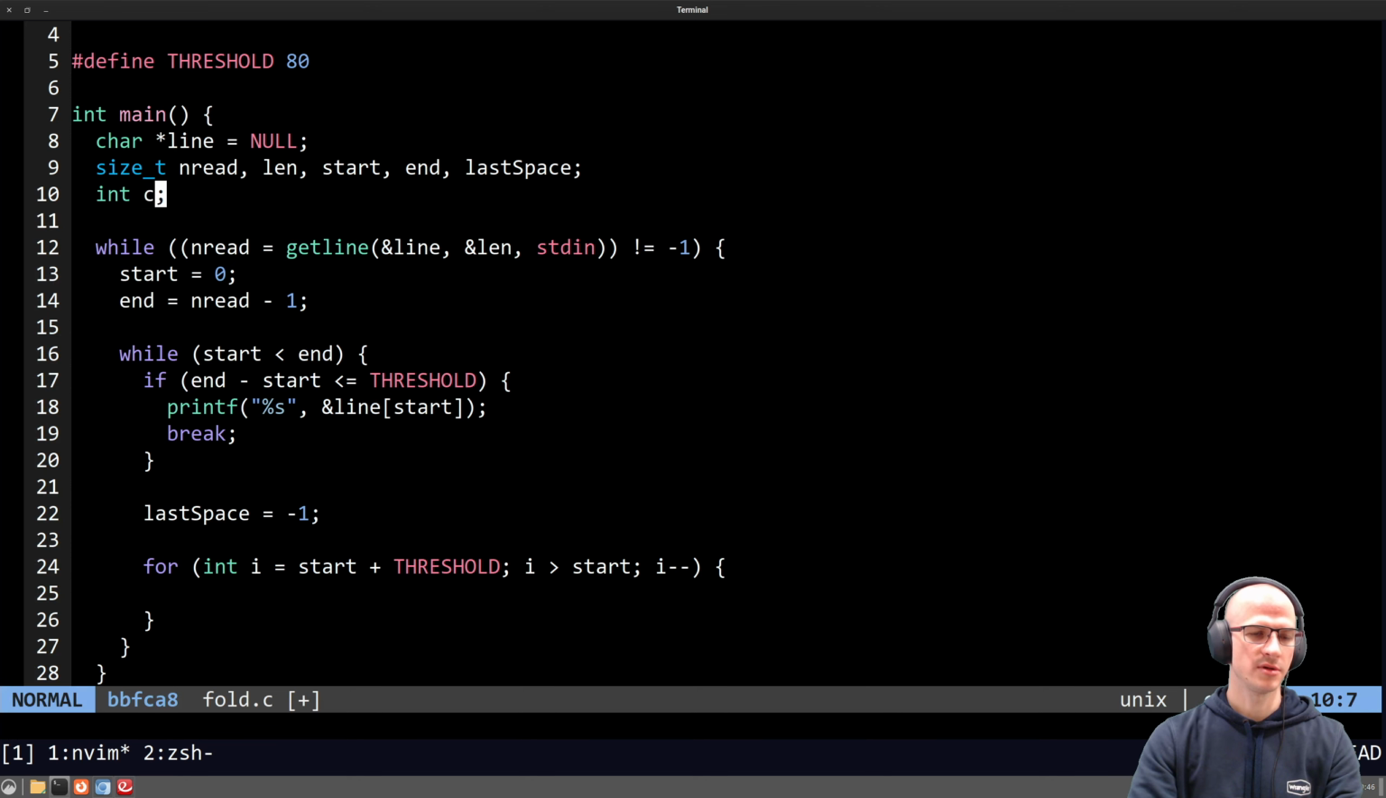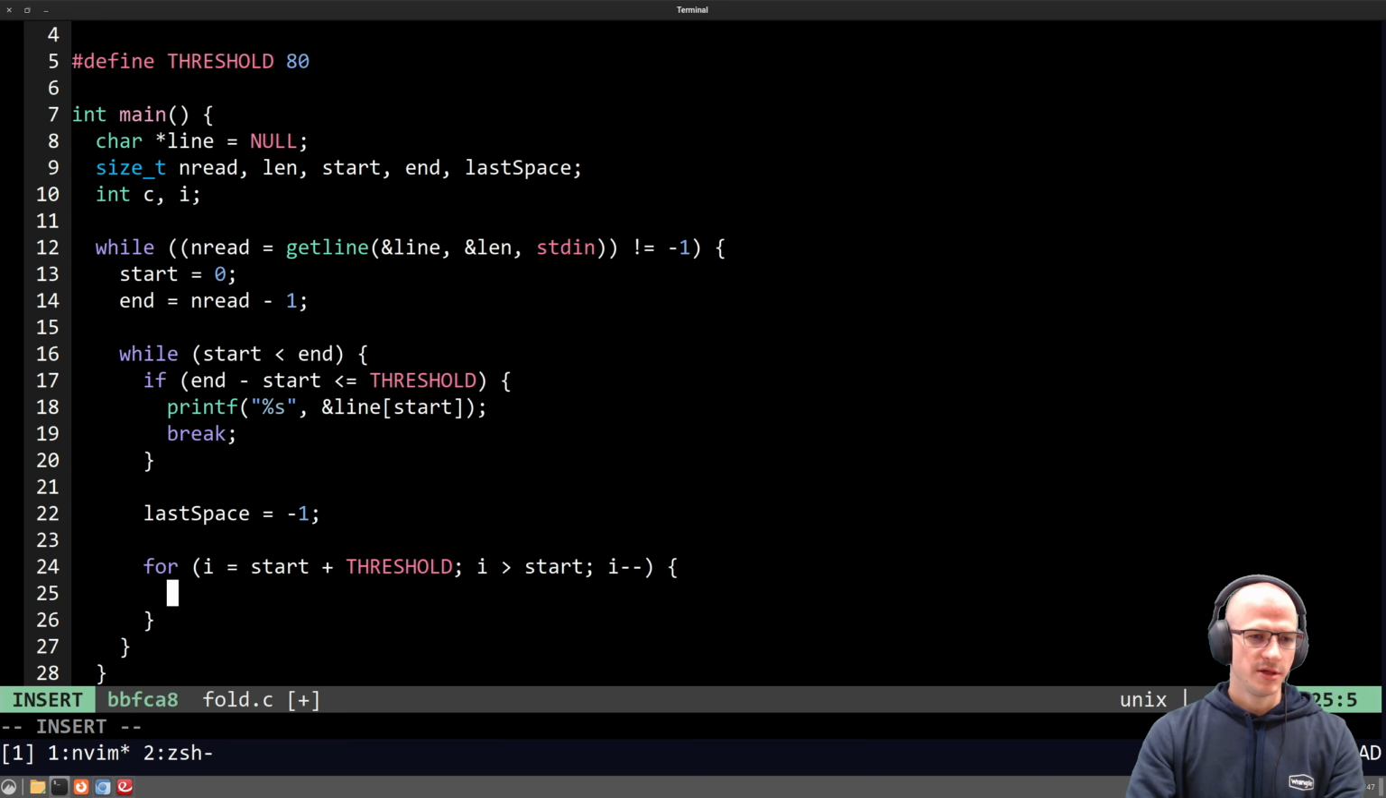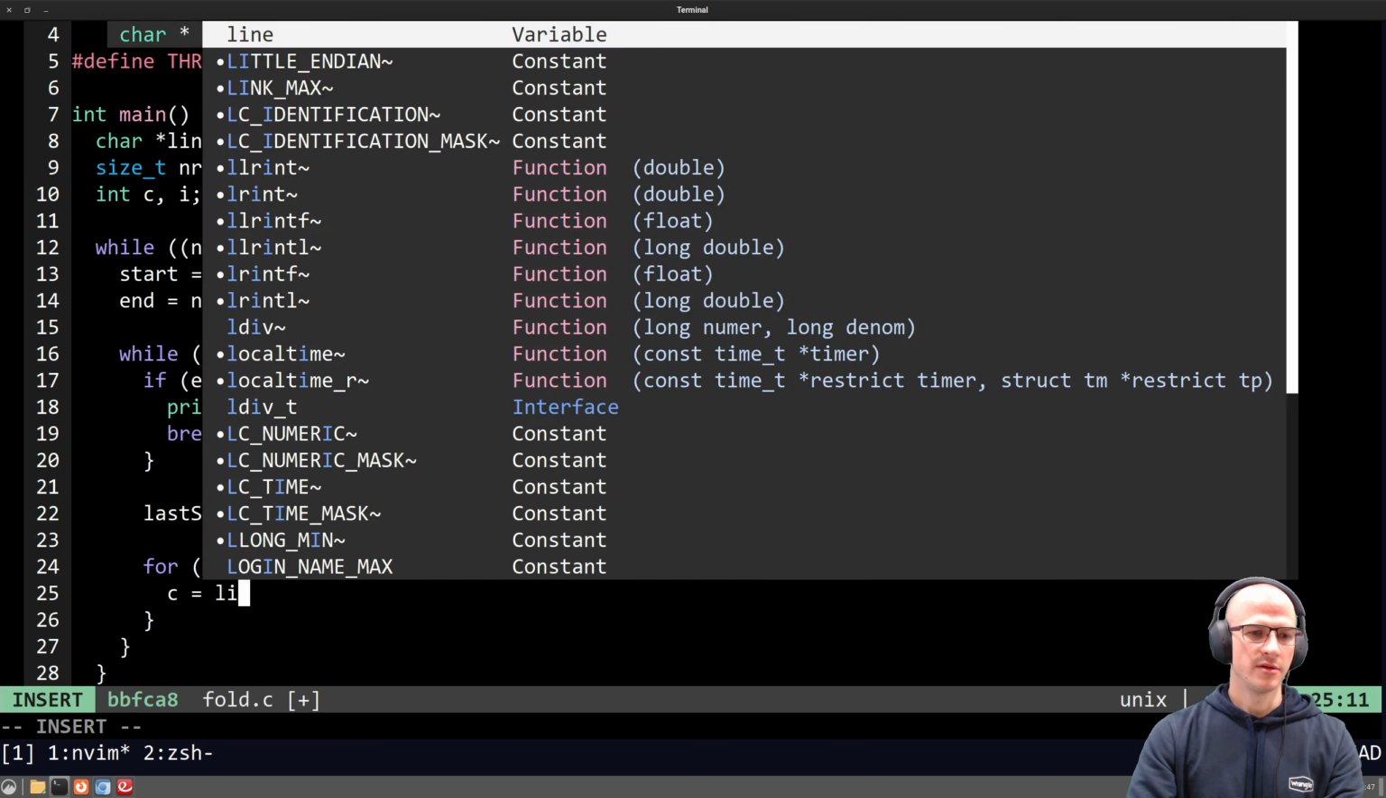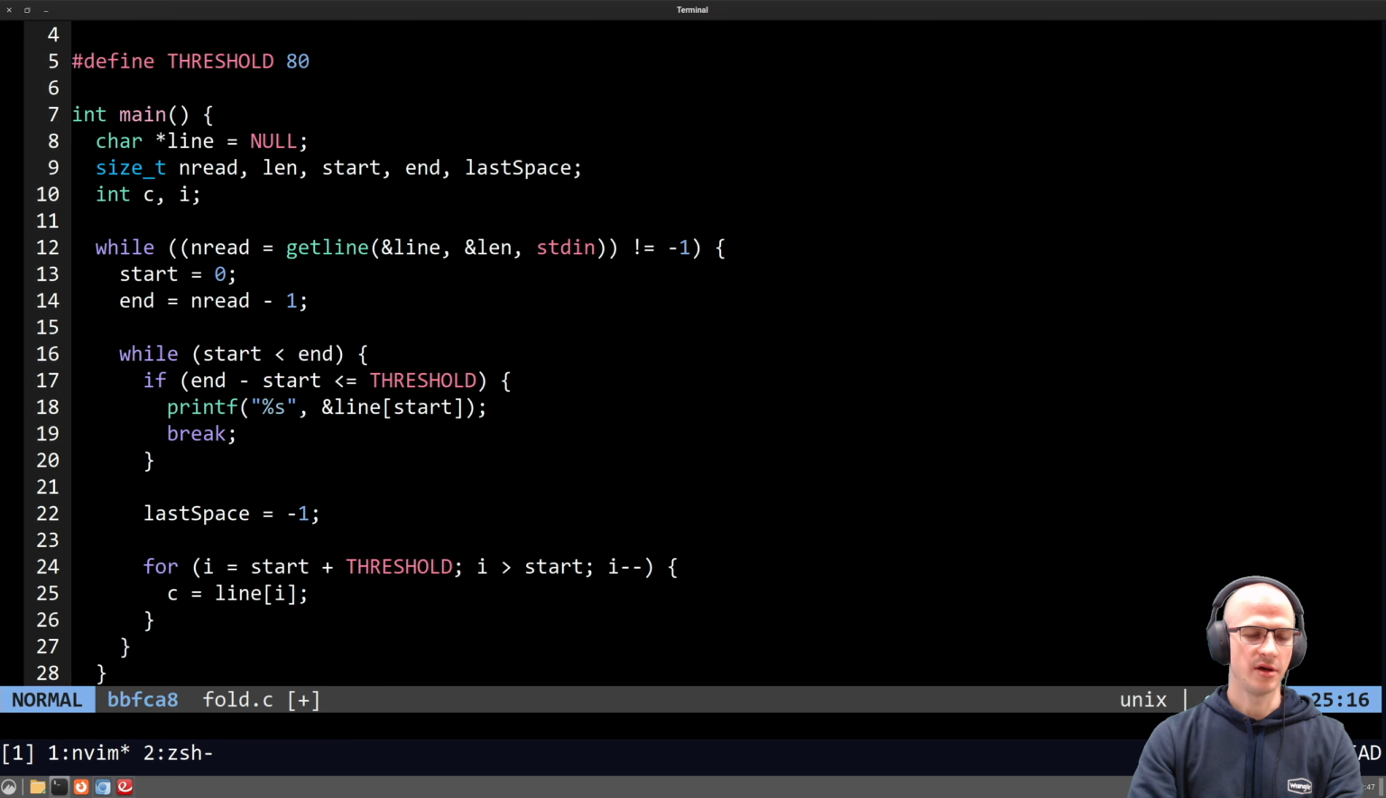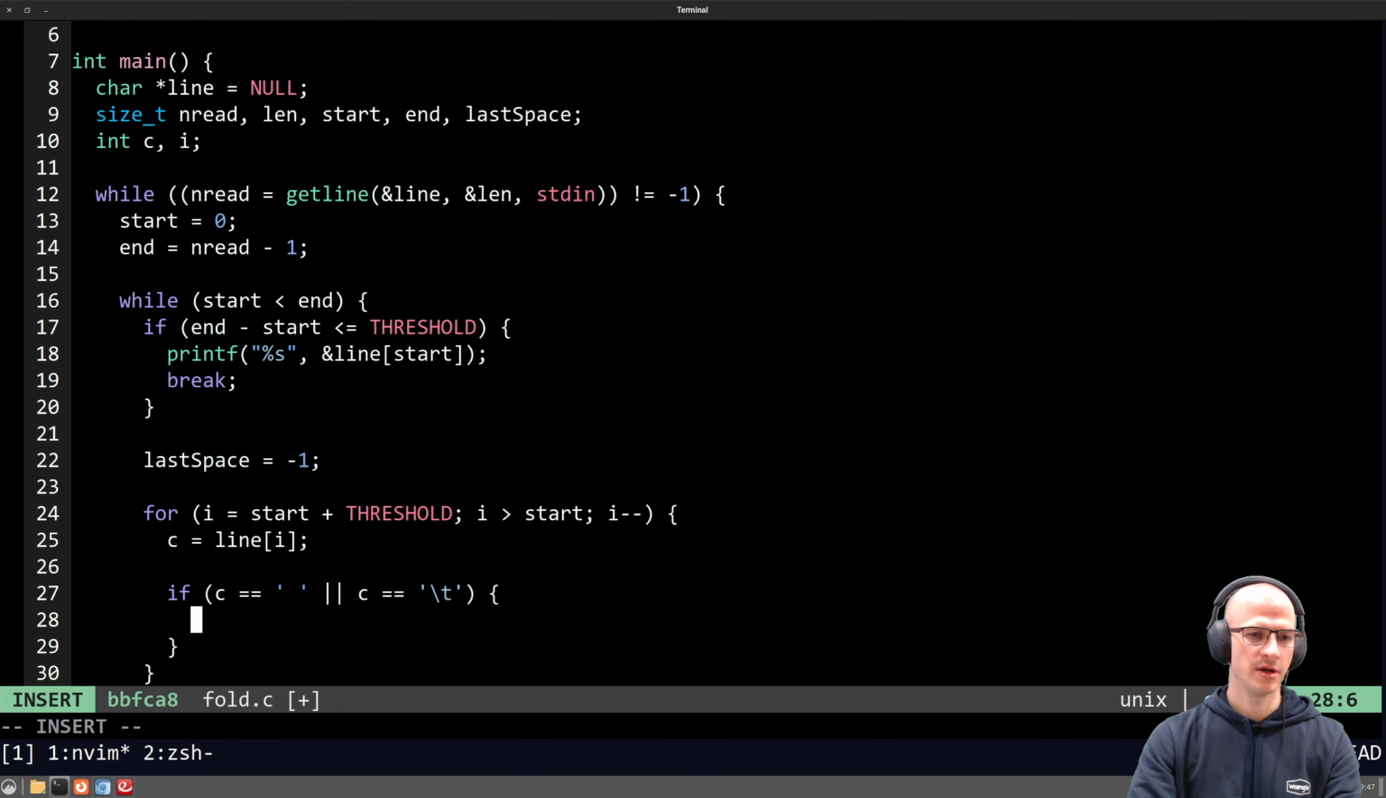Int c as well. Okay, well, c equals line, character i in the string, and then if c equals a space or c equals a tab, then last space equals i, break.